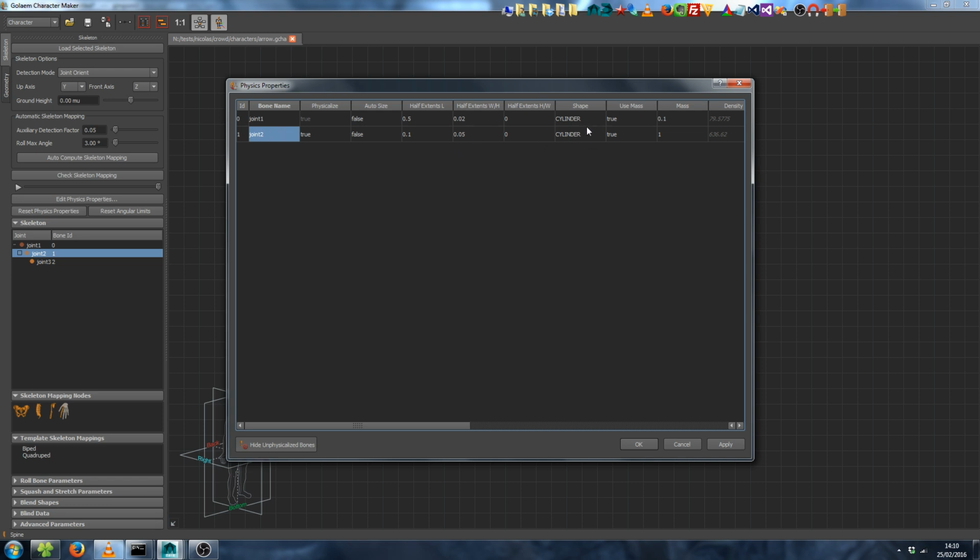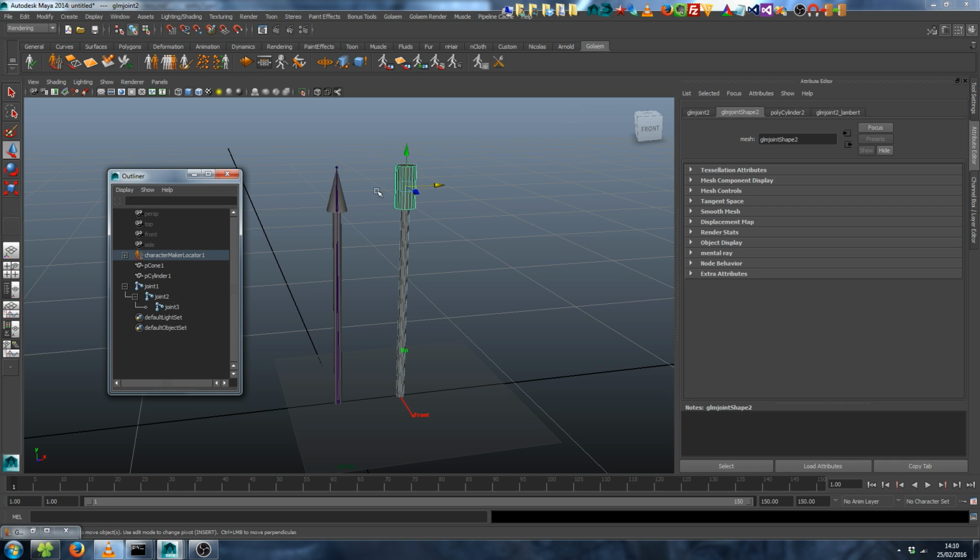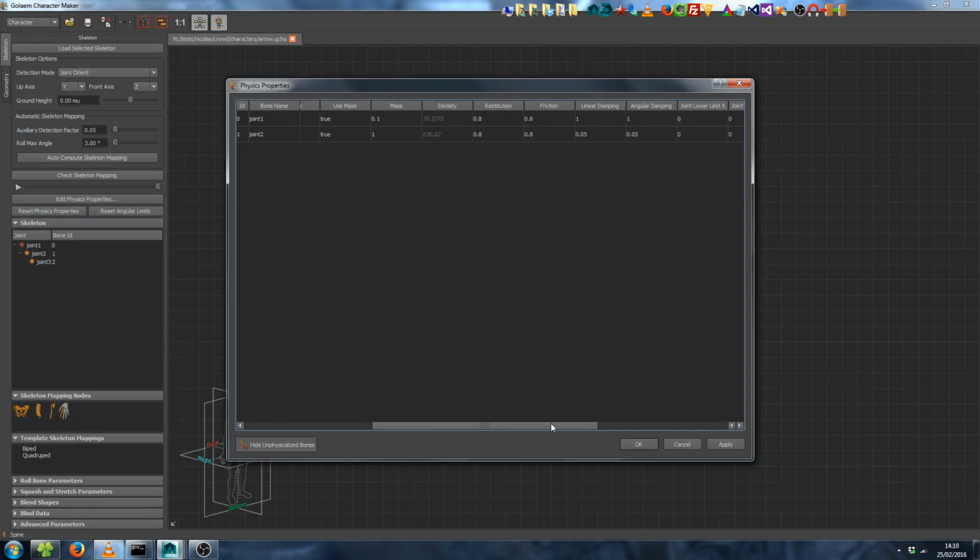So speaking about properties, here I changed the shape to cylinder with different sizes, which means I have a bigger head and a smaller body. Obviously, I also set the joint limit to 0, so I make sure that the arrow is not going to bend. And the final important parameter I wanted to set up is the damping.